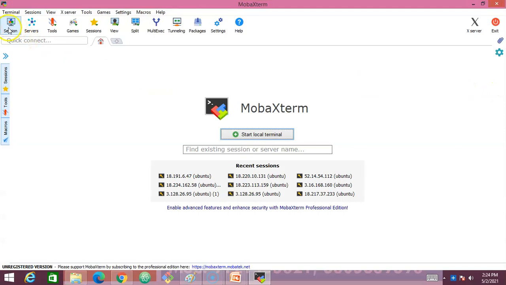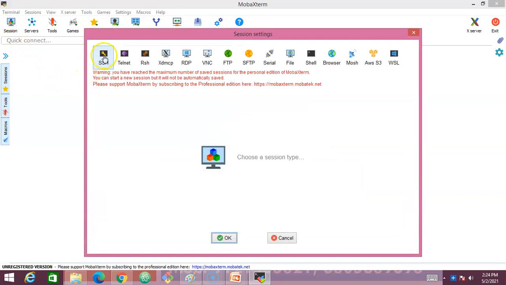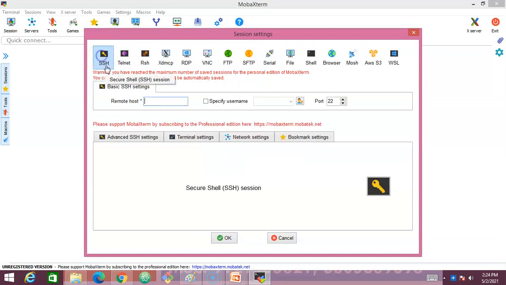And look at this particular option, session. You have to open a new session. Click on this session and click on SSH. Every Linux server can be connected to only through SSH sessions. So click on SSH here, and at remote host, whatever remote host you have, you paste your public IPv4 address, and specify the username.